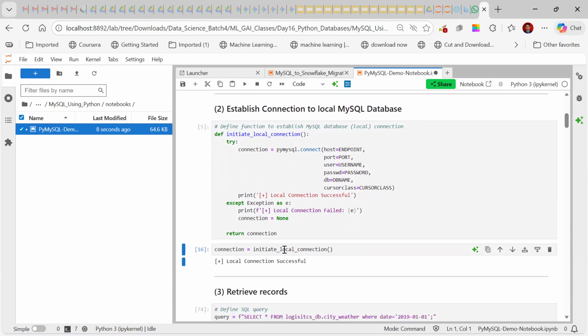Simply go and create a connection object. How to create a connection object? We need to go and run this, and it will return a connection object, and the connection is successful. Can you see that, everyone? A local connection is successful.